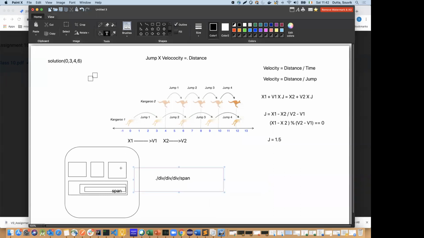Why? Because you have no control over it, which means tomorrow the developer comes and adds another div like this, then this XPath will not be valid anymore. Why? Because obviously the span is now in the fourth position. It's a different position now, so it is not going to be valid anymore. You have no control over any kind of changes happening in the website.